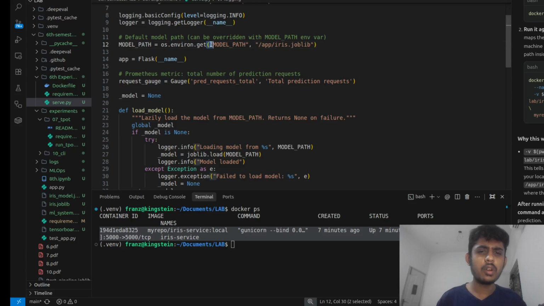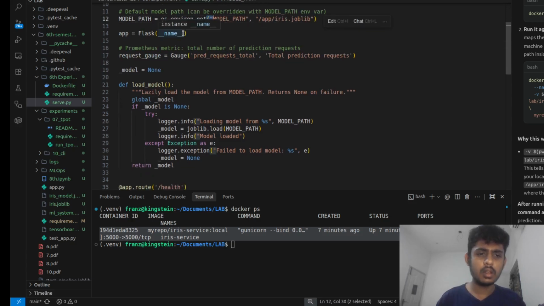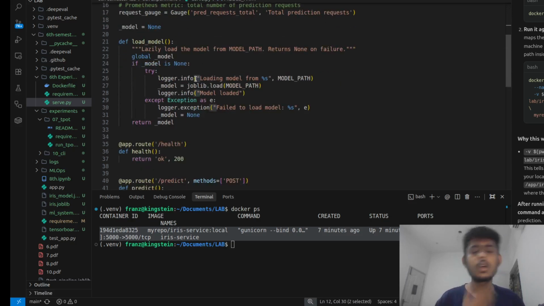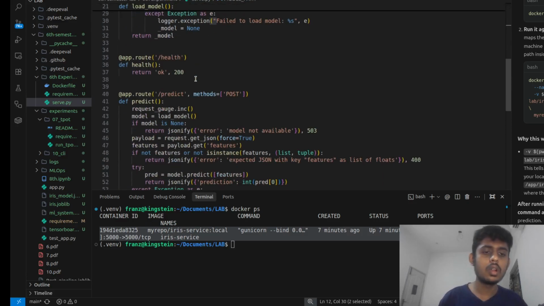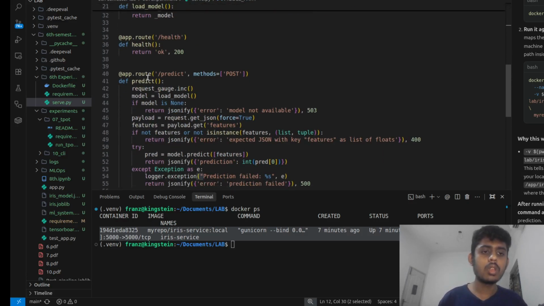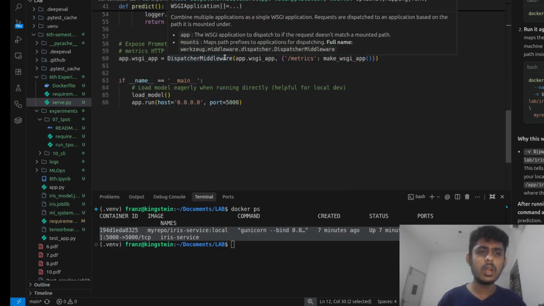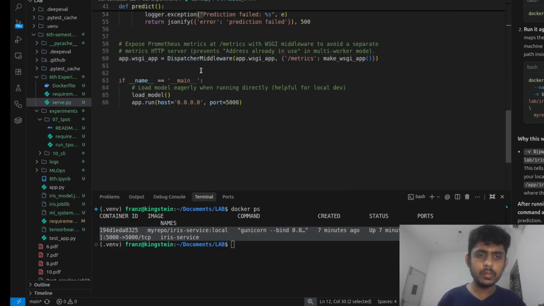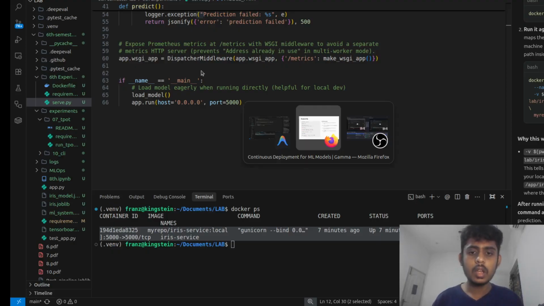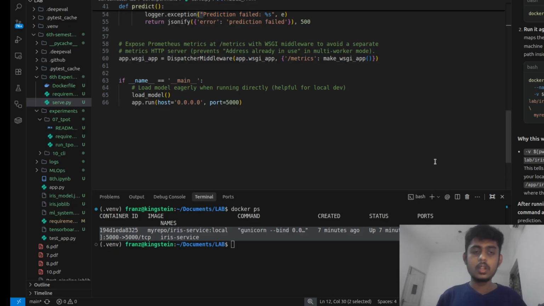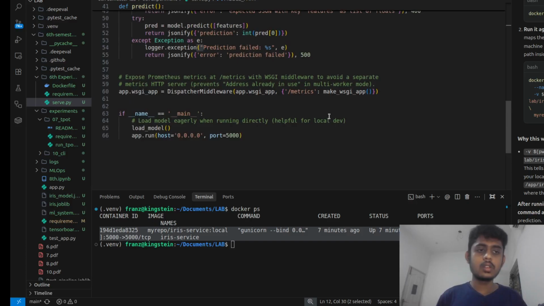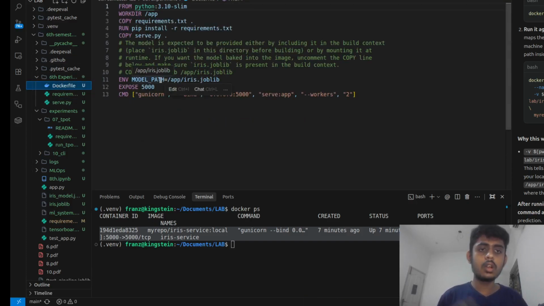We also have the model path over here, the Flask stuff, and some functions like load model, and some routes like health and predict. Also we have middleware metrics in order to store them, and of course the main, if the name is main. So this is the main function over here, and we have the Docker script, that is the Dockerfile, as you can see before.